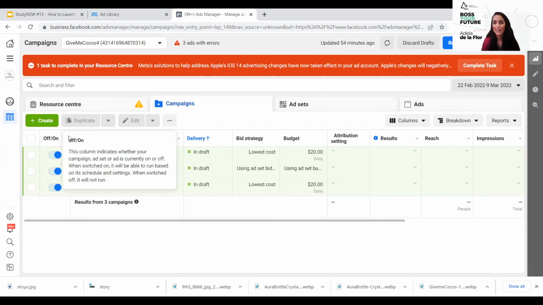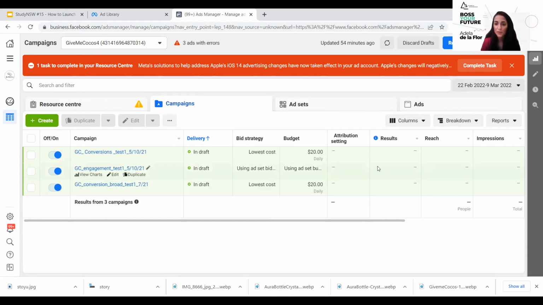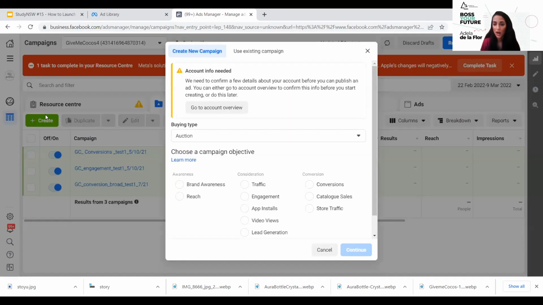When you get here, it can get a little bit overwhelming, but I'm going to show you exactly how I do it. The first thing you have to do, because you have already decided what you want to achieve with this campaign, is click it here in the objective. In my case, let's do conversion, because that's what I will do in my real campaigns.